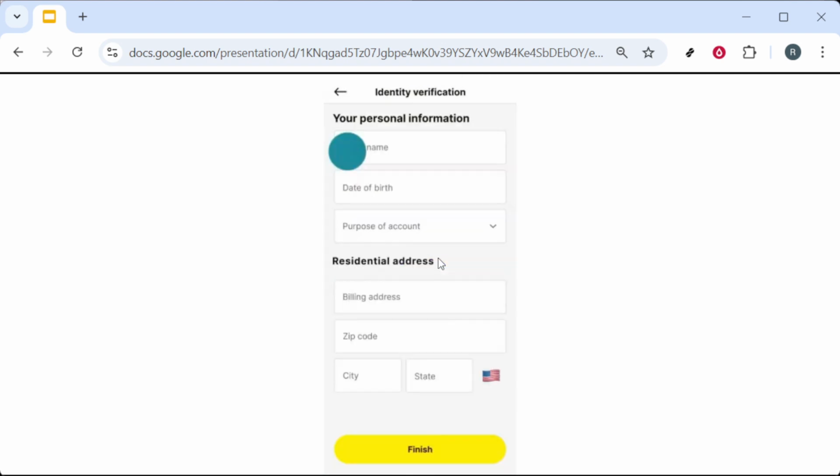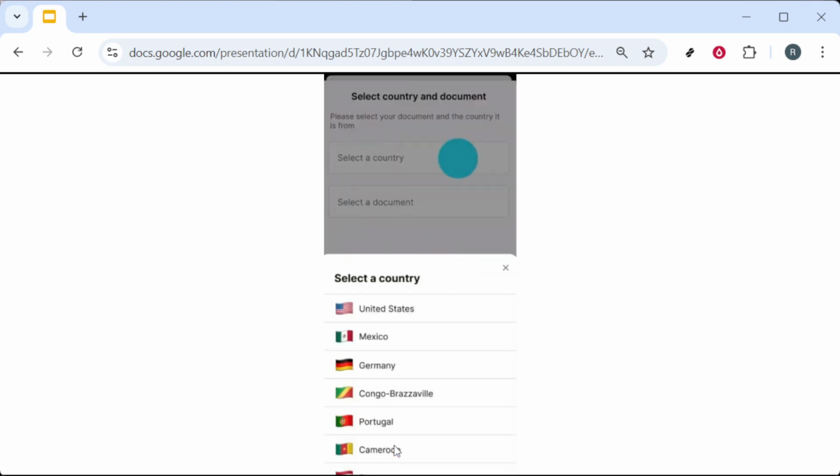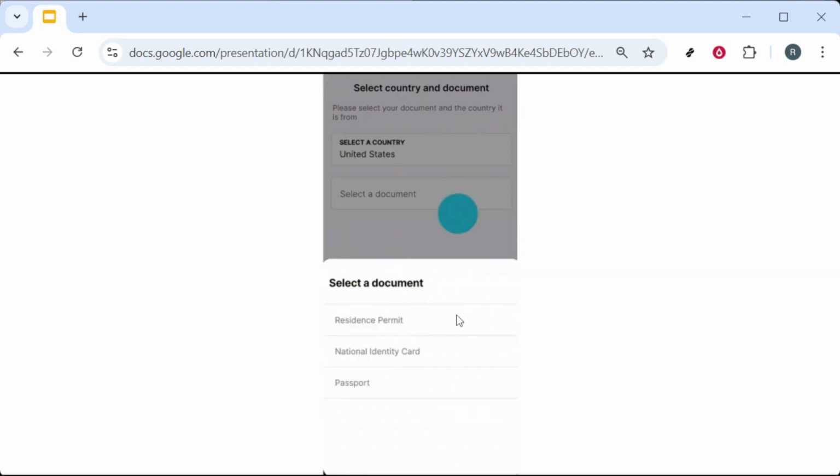Because this is a new account, you'll need to verify your identity. Enter your full name and date of birth exactly as they appear on your ID. Then select the purpose of the account. Tap Finish, then Continue. Choose your country, select the type of document you'll use, and tap Continue, then Continue again.